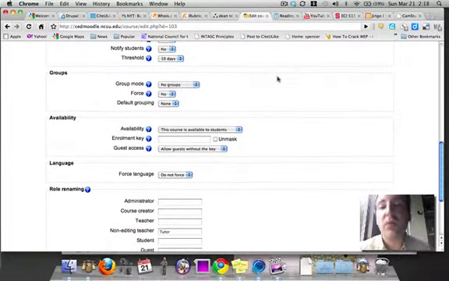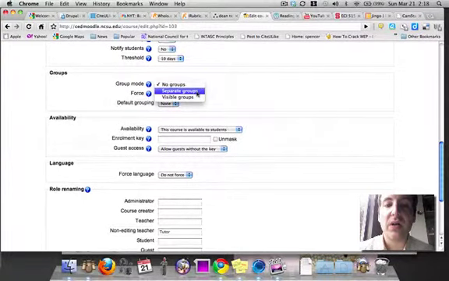Groups. So for this instance, I'm going to be doing a Moodle completely comprising one project. Well, this is a group project, so I want groups. These groups are going to be for the entire project.